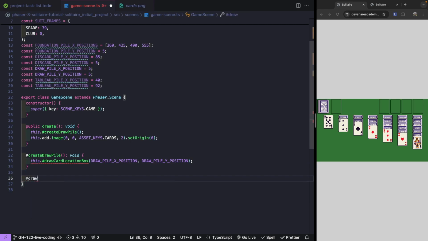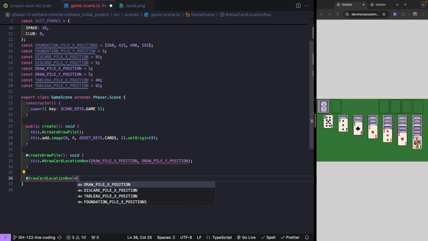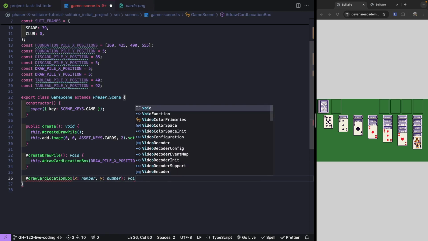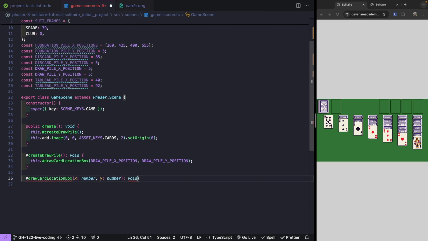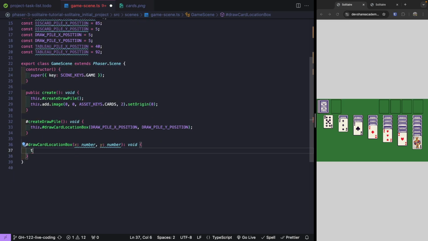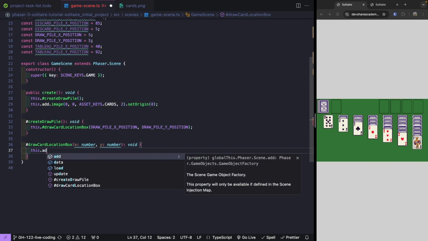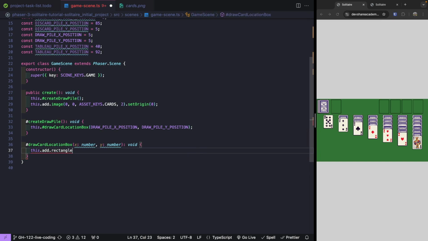Now let's go ahead and define that private method. And so we'll do draw card location box. And so we're going to expect X, which will be a number. We'll expect Y to be a number as well. And for this, we won't return anything. Let's go ahead and create our game object. So let's go ahead and in our method, we'll go ahead and create our rectangle shape. So to do this, we're going to reference our object factory. So we'll do this.add. Let's do rectangle.